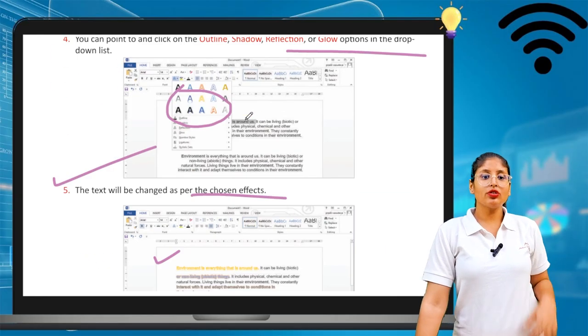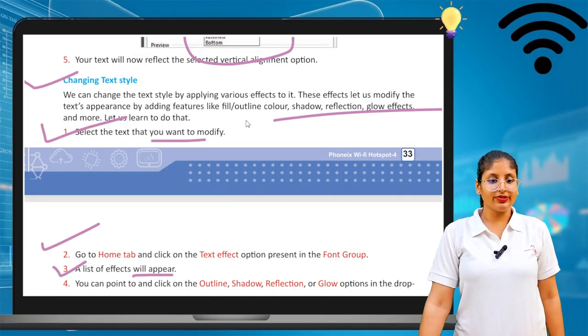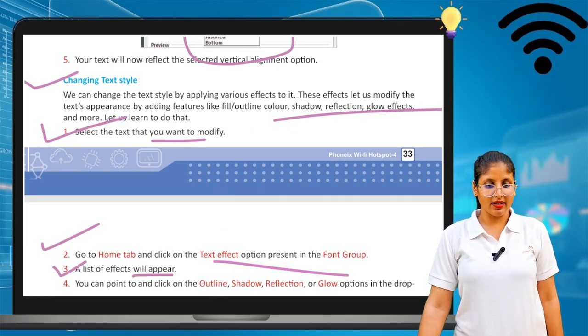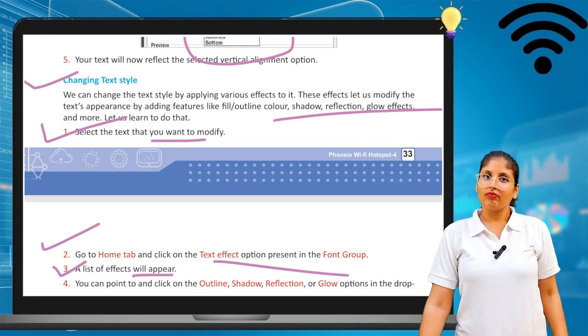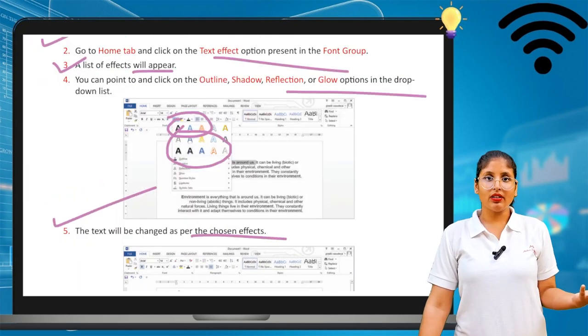So you can also do it this way. Go to the Home tab, click on Text Effect. Here Text Effect is there. That is how we can do it. We can add shadow, reflection, outline in your text.